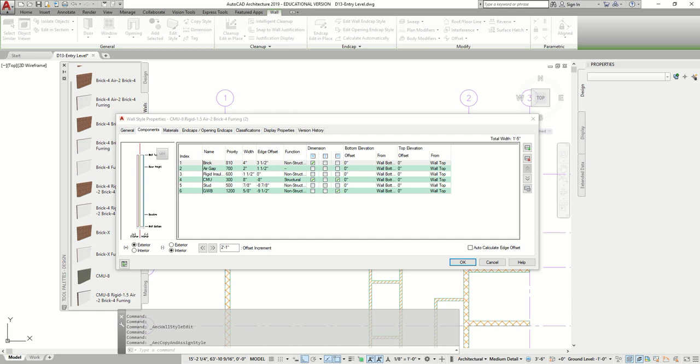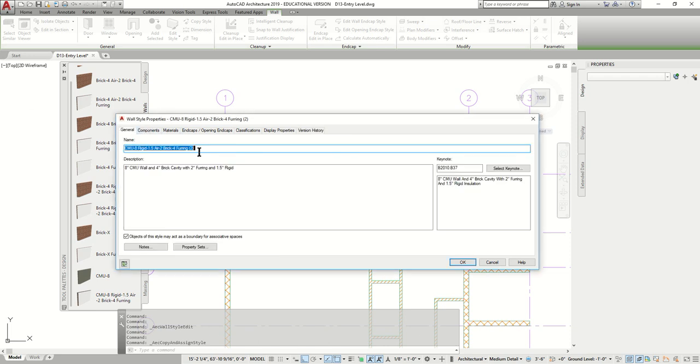So now we're going to change the name. Is everybody okay so far? So we're going to go back to the general, and I'm going to change the name. Did I jump ahead? No, it's okay. We can use this. We'll use something similar like this one here, and we're going to call it CMU 8, which is good, Rigid 3, we're going to change that, and brick 4. So we're going to use the same one here. There we go. And we're going to write the furring for now. And we said the rigid is going to be 3.